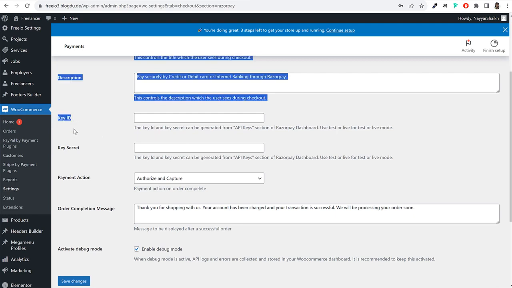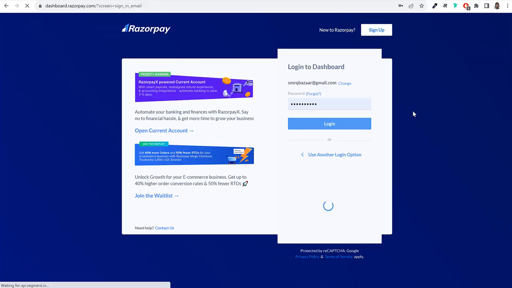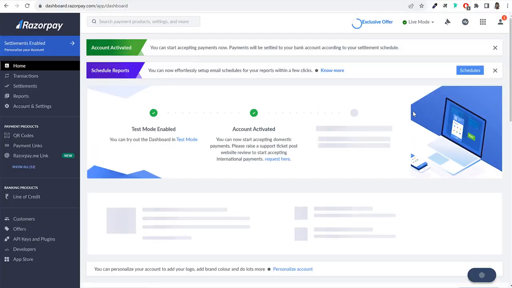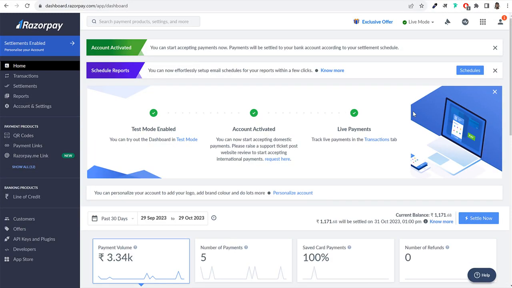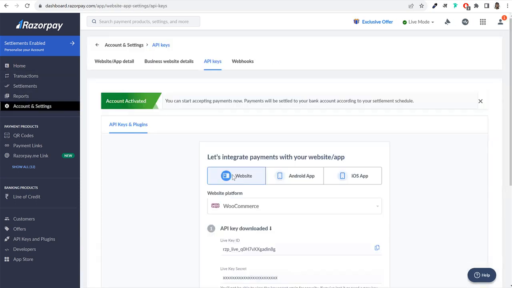So we just need to enter the key ID and key secret. For that, go to razorpay.com, dashboard.razorpay.com. Log into your Razorpay account, and obviously needless to say, if you don't already have a Razorpay, Stripe or PayPal account, first go ahead and create an account, and after that you can use it. Now once you log into your account, you will see at the left hand side account and settings, click on that. And over here you'll see API keys, click on this.